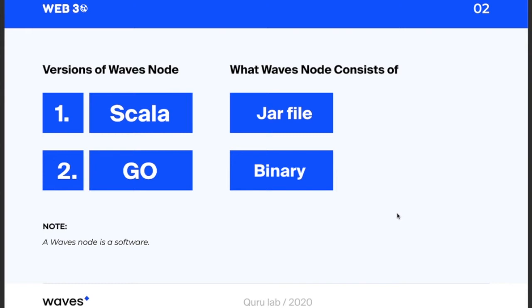Just like every software has an extension that can be used to execute it. Like on Android, the format is .apk. That is the compiled format. iOS is .ipa. And on your Windows is .exe. So the Scala version of the Waves node is executed with a jar file, and the second version of the Waves node was programmed and built with Go, and it contains a binary file for execution.